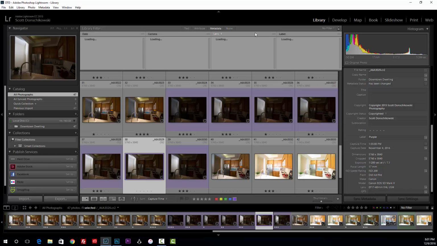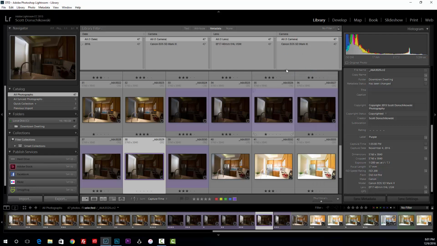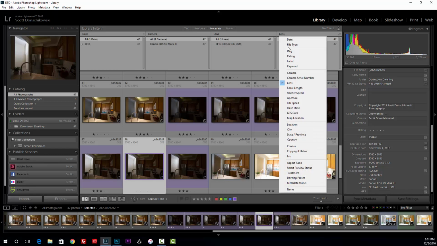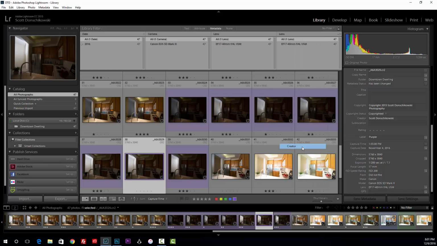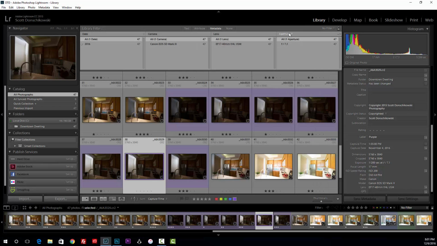The last one is searching for metadata. So you can see here we have 4 columns, right? And in each one of these columns, we have date, camera, lens, label. Now you notice when I mouse over these that it highlights, because I can change this. If I click on it, I can actually change it to any one of these values here. So if I want to search for camera, I can do that. All I got to do is just select camera. If I want to search for lens, there it is, obviously. If I want to search for, let's see, creator, I can search for that. Or aperture, right? I can do all of that from here.